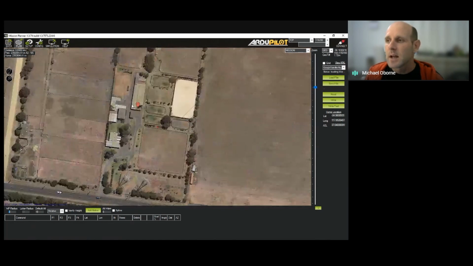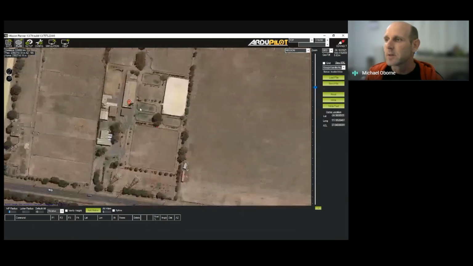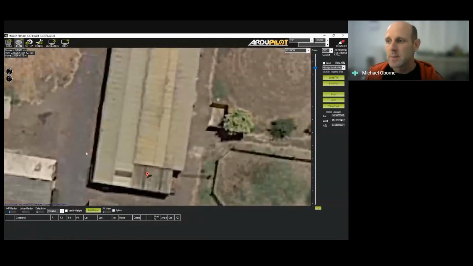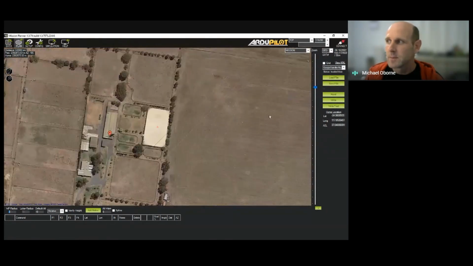SRTM data, as it comes, is only 90 meters resolution, so its accuracy is not very good. Because I've loaded that DEM now, you can see it jump from 7 to 5 meters as it's falling off the side of that building there. So that's the first step. We can confirm that the DEM is working.